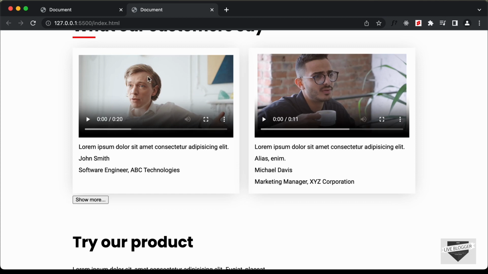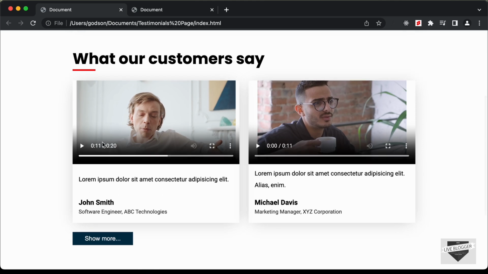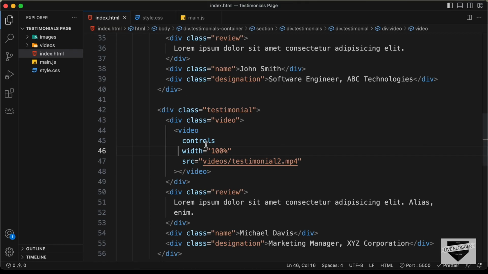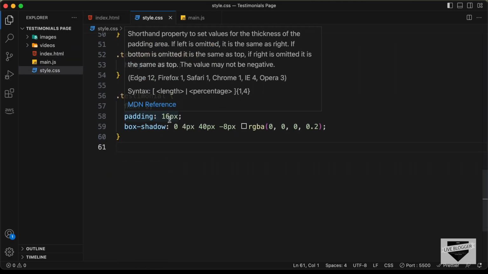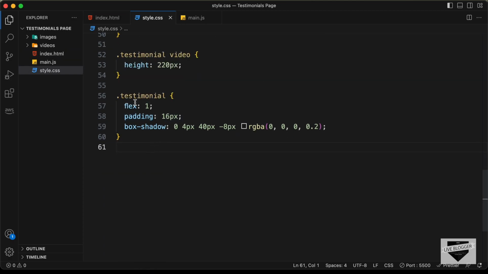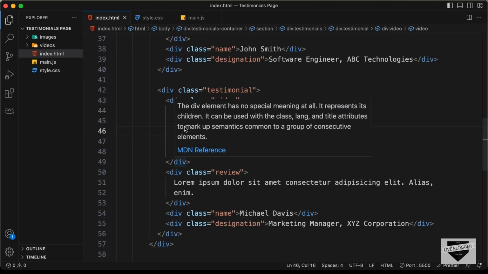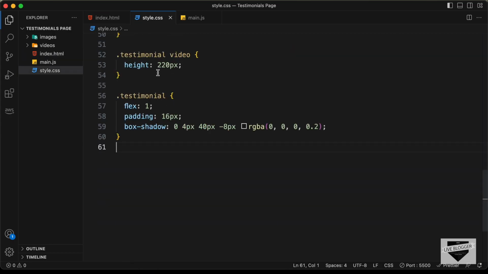Now here we can see even for the video we have this padding, but in the original design for the videos we don't have the padding. So let's go back and go to the style.css file, and here we can see we have added a padding to the container division, which is testimonial. So we need to target the video. The videos are inside the division with the class of video. So I'll just target that.